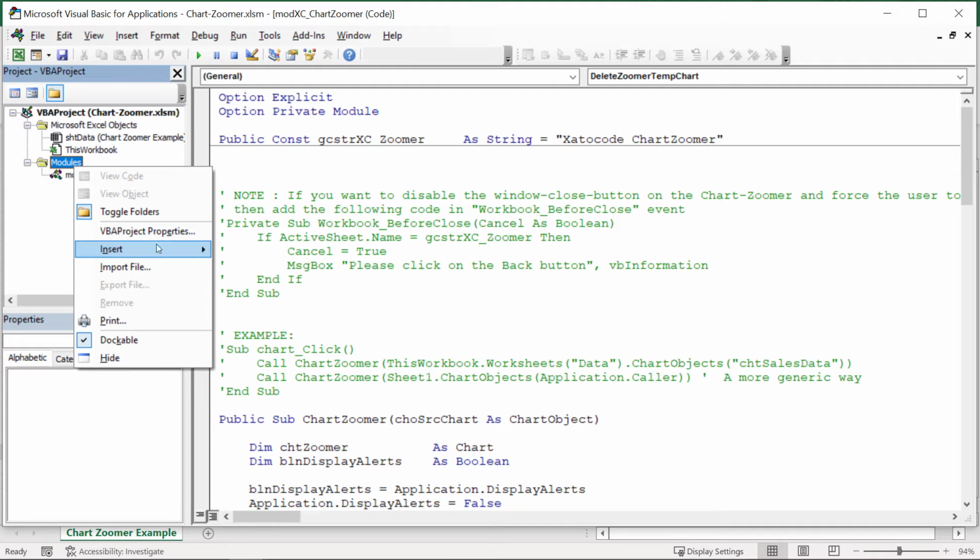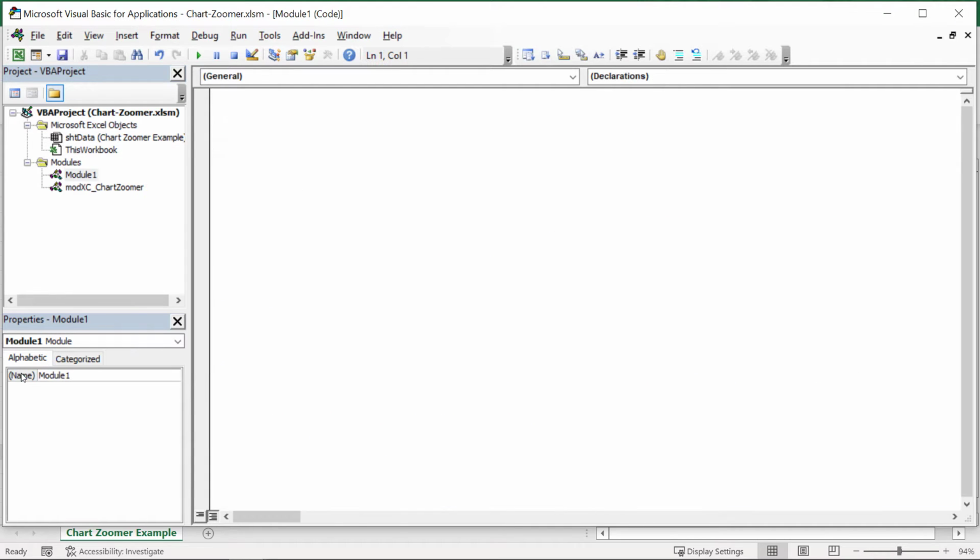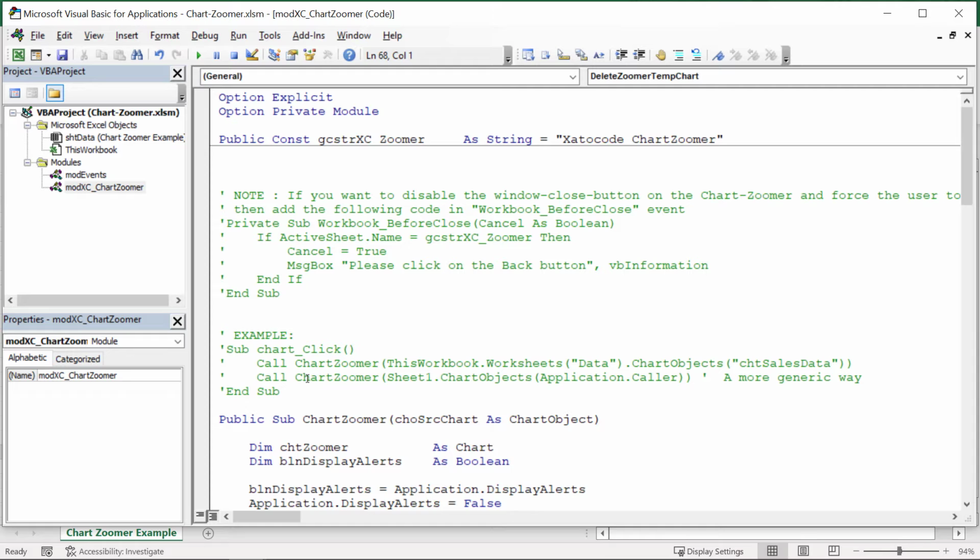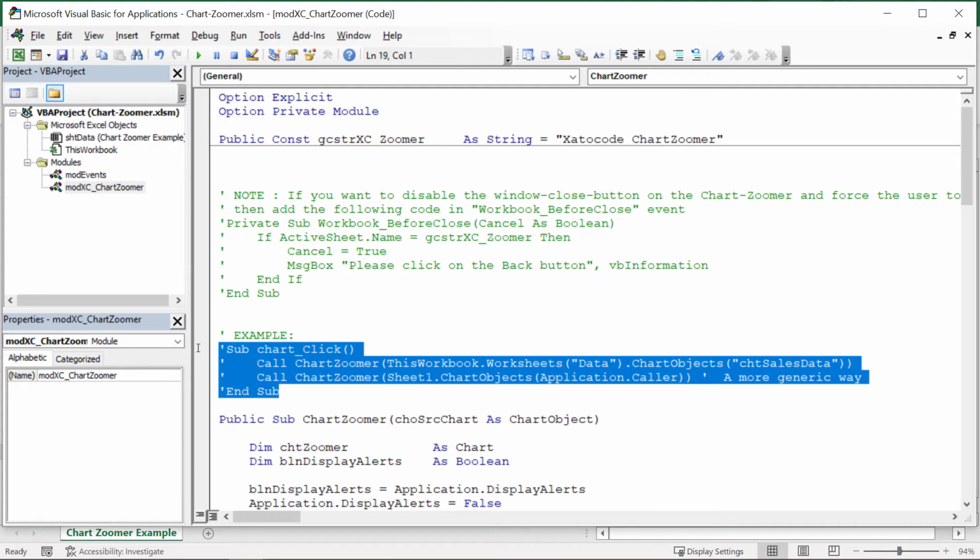Now I'll create another module and name it mod events. As a standard practice, I'll put option explicit. Now I'll go to the mod chart zoomer and copy this example code.